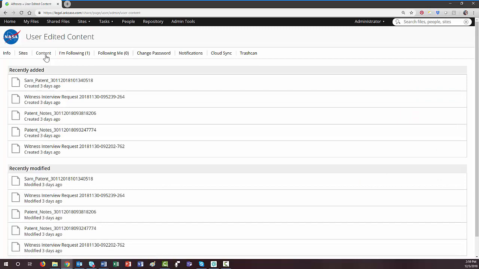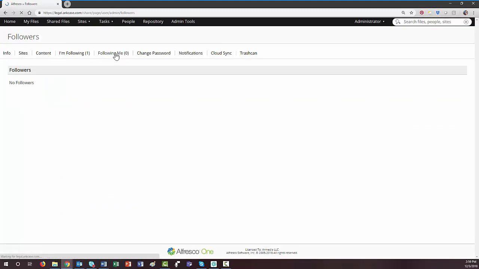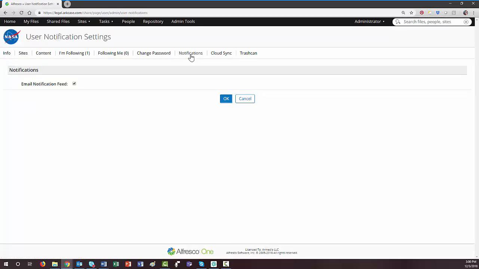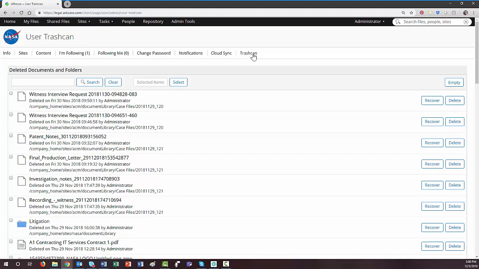This is recently added and recently modified content, so if you know you recently worked on something, you can find it fairly quickly here. You can see the users that you're following and manage them, and you can see who's following you. You can change your password from here if you want to use the application this way. Some users actually use other methods of doing so. You can also see your notifications. And another feature I want to show you is the trash can. Here you can actually recover content that you've deleted before, or you can also empty your trash can here. And you can set it up so that it empties on a certain rotation as well.